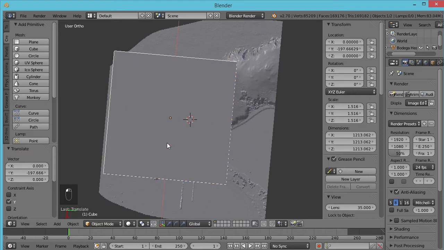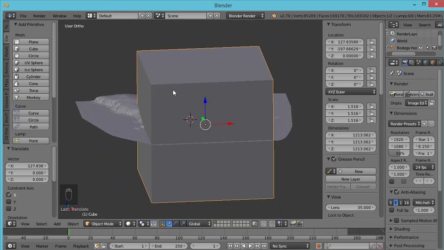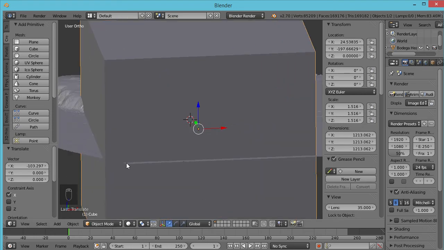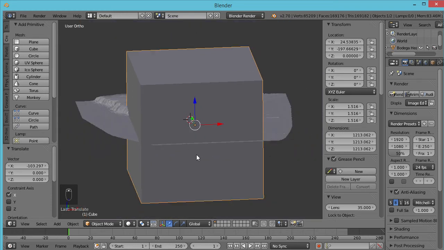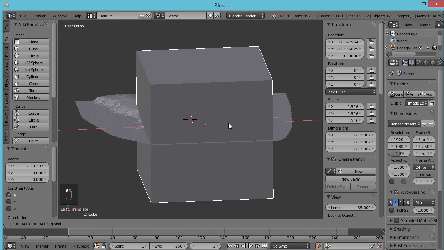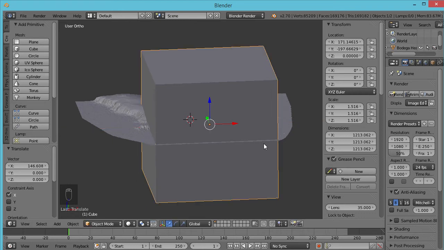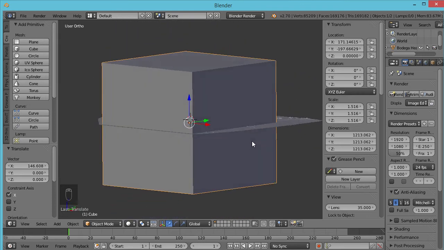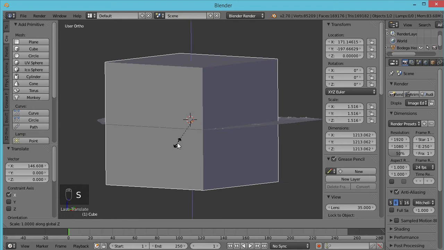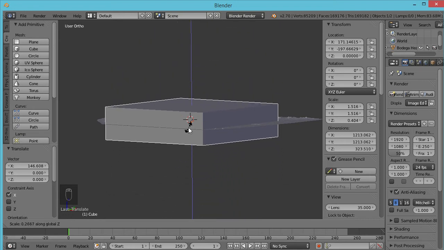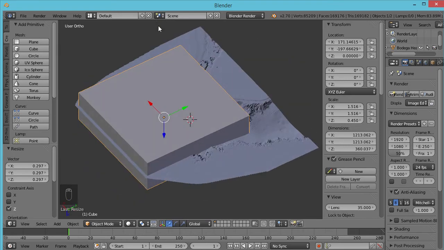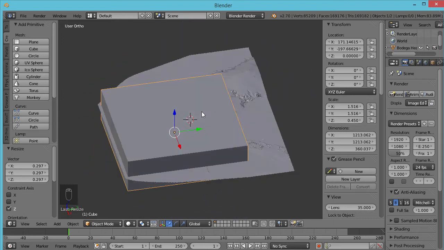Now, with this technique, your cube can't hang off the edges of the surface. So if you have something like this, where you see here, your cube hangs off the edge of the surface, that tends to cause errors in the next step. So we want to make sure that the cube is completely contained within the surface that we're working on. I can also say S, Z, and scale the Z direction down just to make it a little bit smaller. Okay, so now when we've got that set up, make sure we're looking at it from the top here.